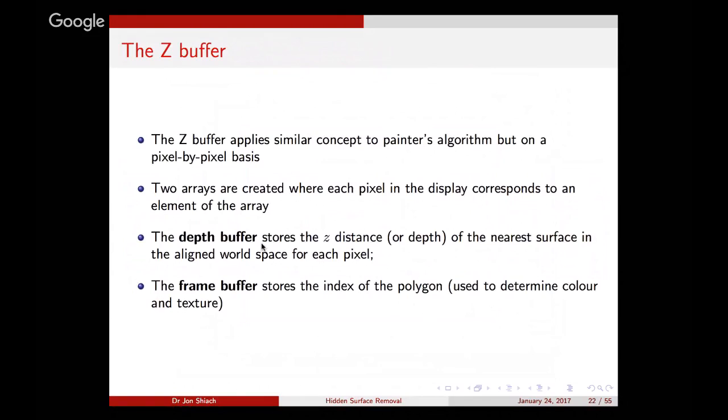Everyone okay with that? If something's in front of something else, it's obscuring it. That is essentially the principle behind that. Now this brings me on to what's known as a Z buffer.